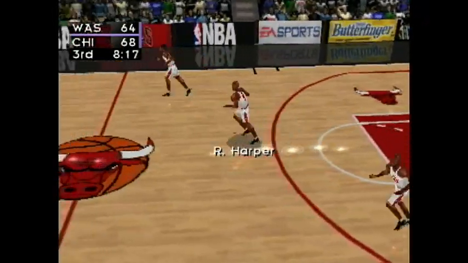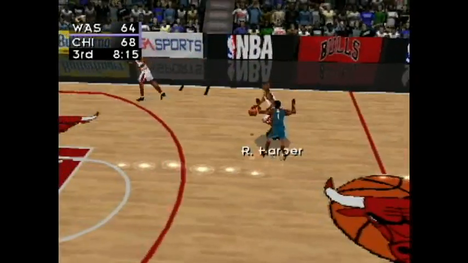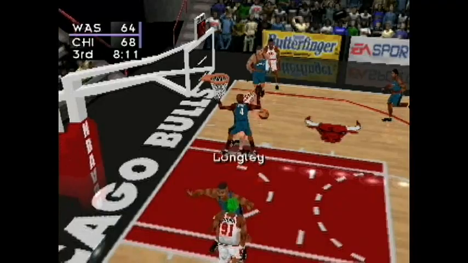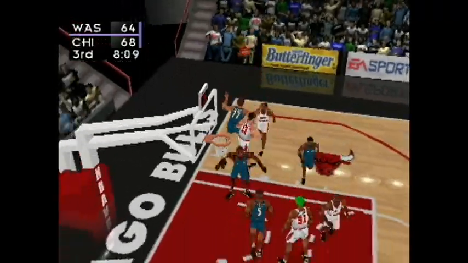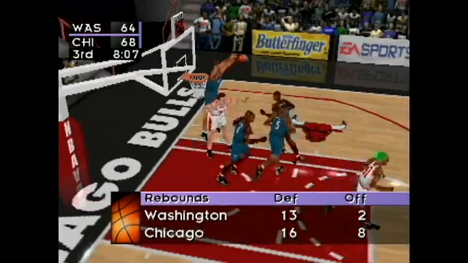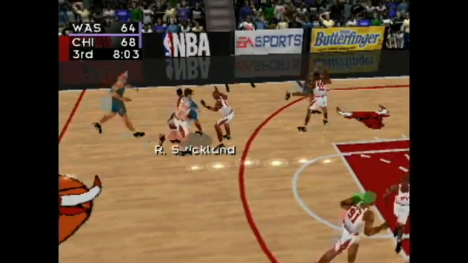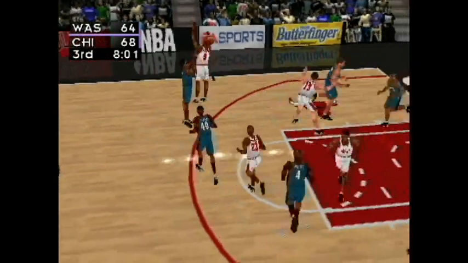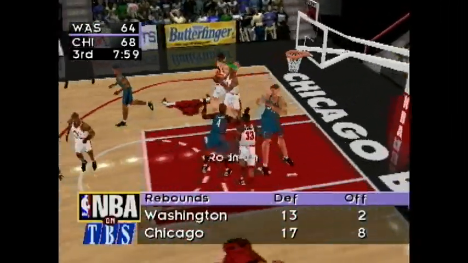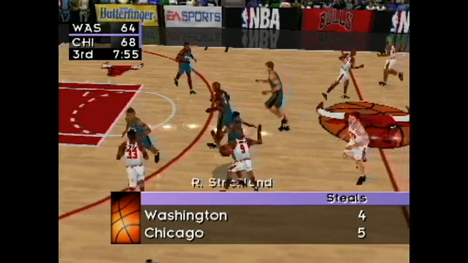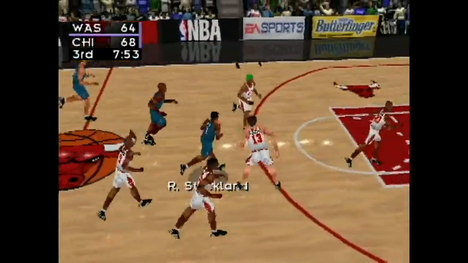Inbound pass to Harper. From the right side to Longley. From the post to Pippen. With the J. Hits the backboard. Long pass to Strickland. With the jumper. He doesn't get the basket. Grabbed by Rodman. Strickland gets it.